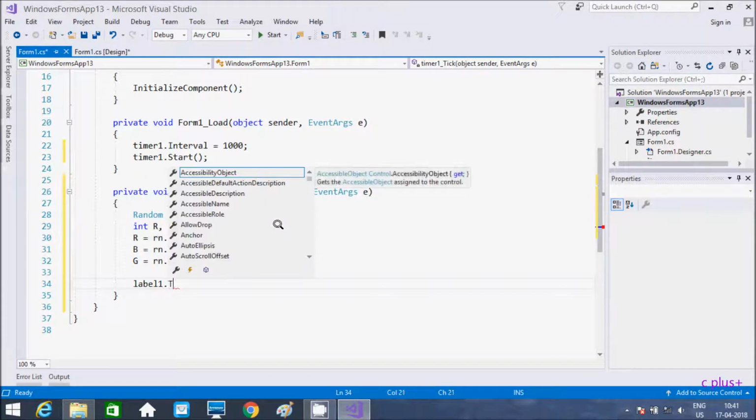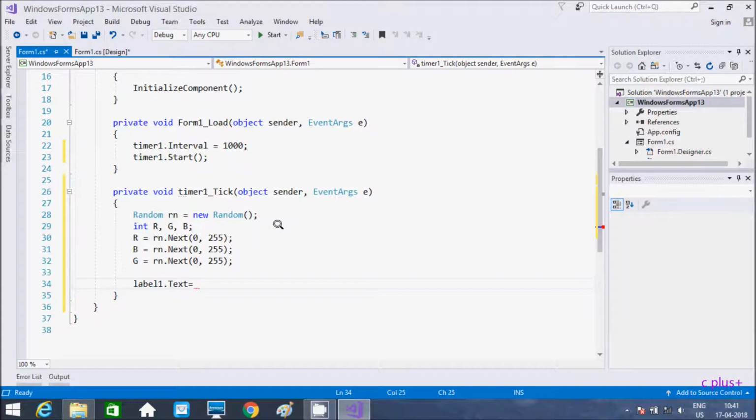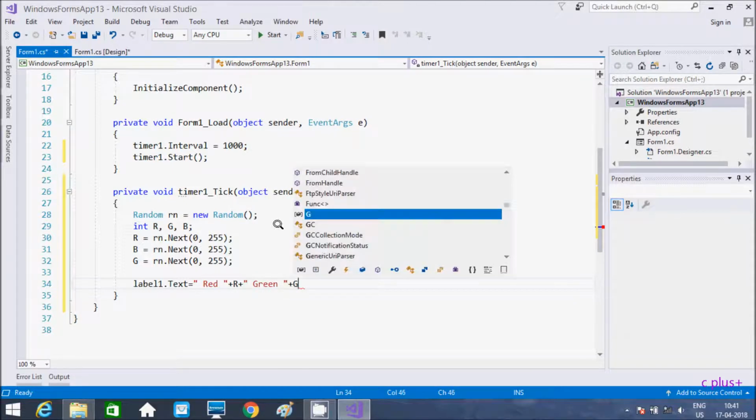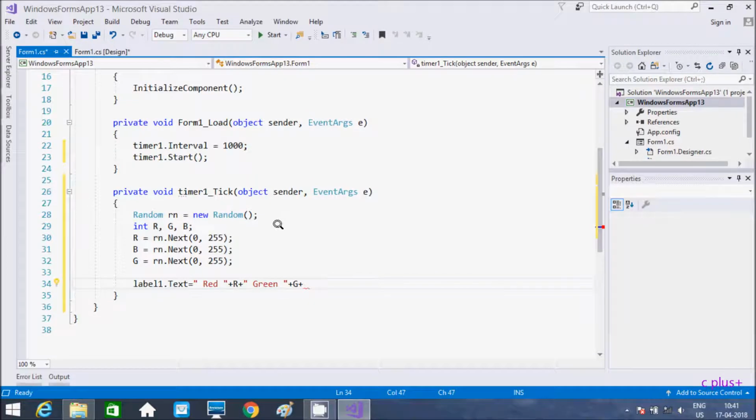Now here after, let's write label. Use of label: label dot Text. In the text I'm going to show red, and that concatenate all values. Here after green, so that concatenate G. Here after a space, blue, so that concatenate the values.